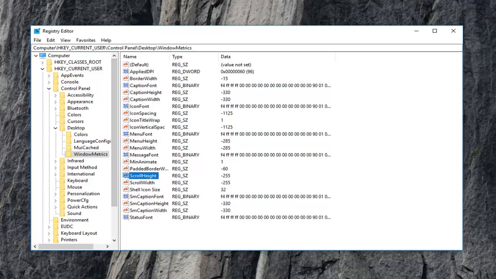Most people are probably going to be more interested in the ScrollWidth. The default setting is -255. So basically, the value you're going to want is -15 times whatever width you want in pixels. For most people, it's going to be between -120, which is going to be more thin, versus -1500, which is the largest value, which will be the thickest. So let's just say we wanted to do -500, just to give you guys the idea.